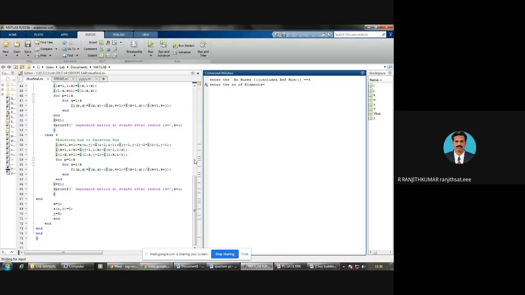So total elements in the system is... Sir, number of elements means values, there are 4 values, sir. 4 values are there. Okay. So enter the number of loops. How many closed loops are there? Sir, only one. Only one closed loop is there.